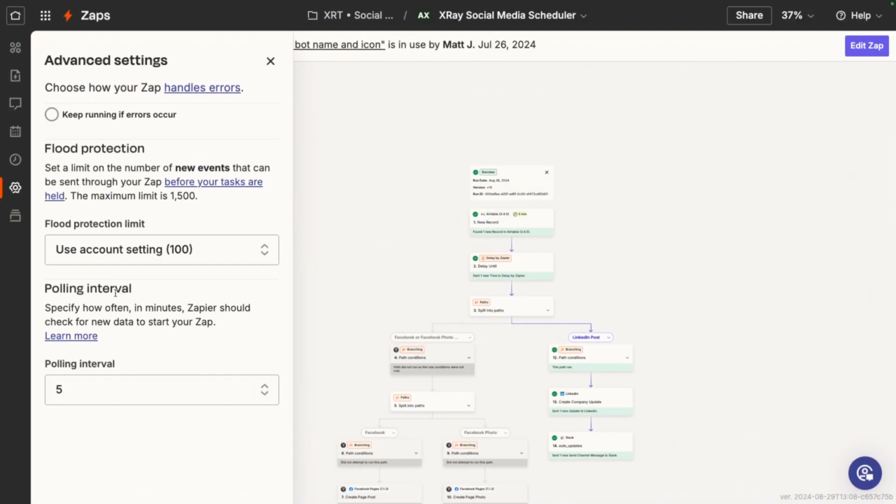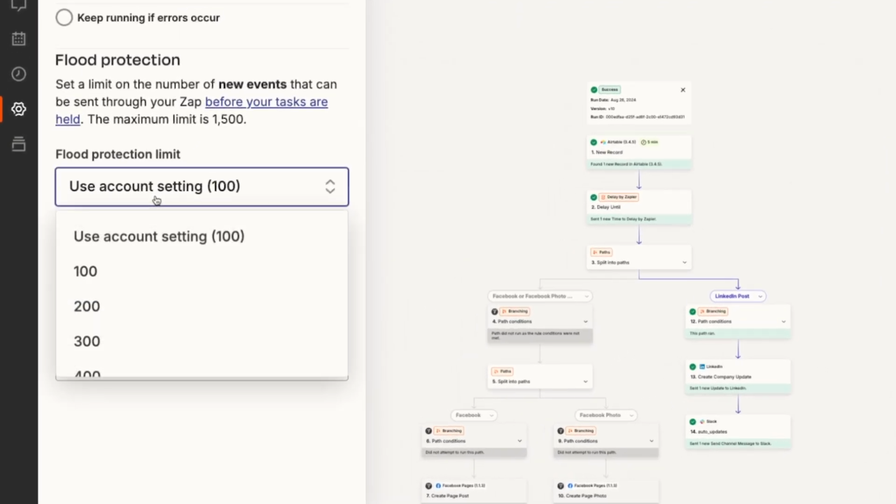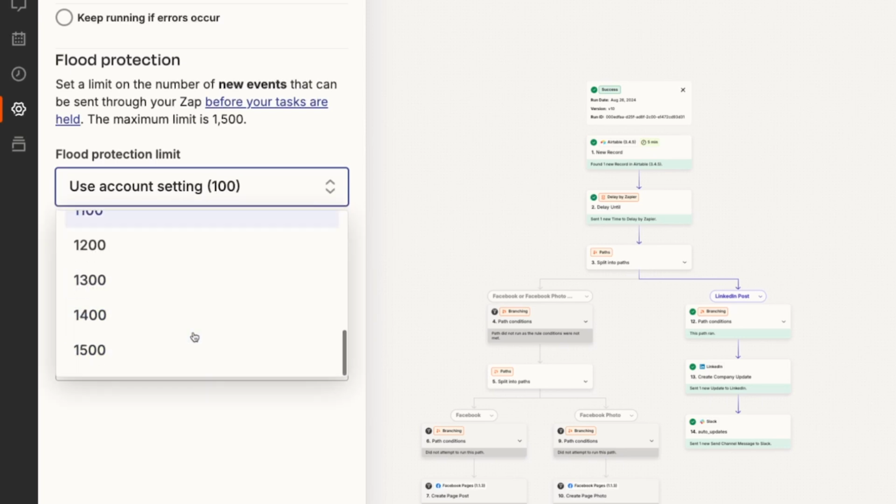In my opinion, these next 2 settings are some of the most useful ones here: flood protection and polling interval. Flood protection lets you configure how many times this Zap can be triggered at once. This setting is really in place to make sure that you don't eat up all your plan's tasks at once due to a setup error, like a misconfigured Zap that triggers on an infinite loop. But if you plan on moving large amounts of data at once with your Zap, you probably want to configure this setting with a higher limit.